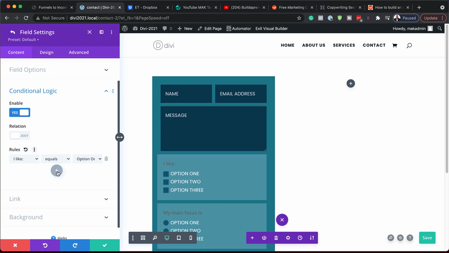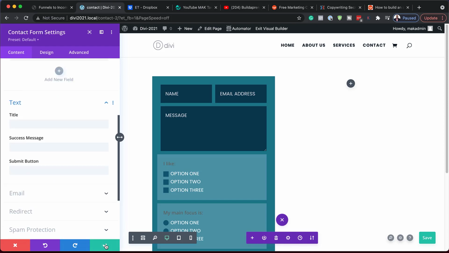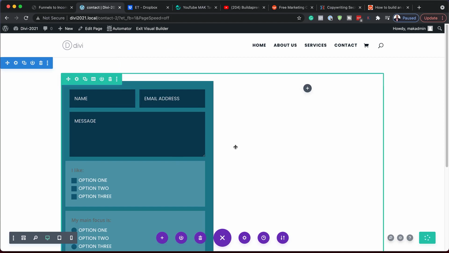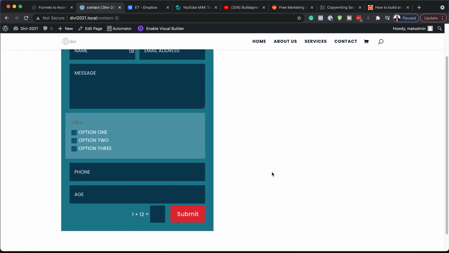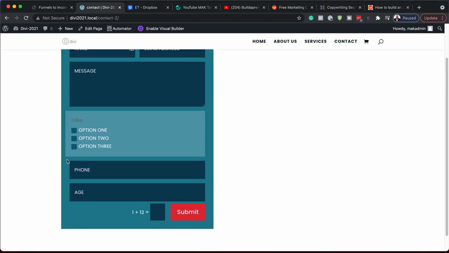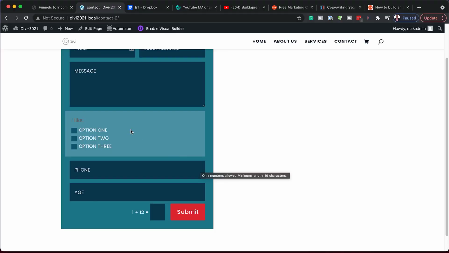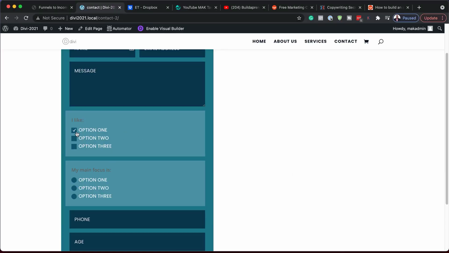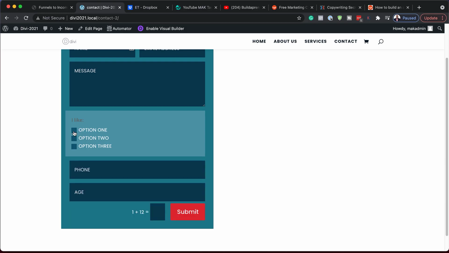And also, I can add even more options here, but for that, I'm just going to add one conditional logic. So let's save this and save and exit. You can see here that the other box is not showing. That is because it has conditional logic applied to it. It's only going to show when I choose option 1. As soon as I select option 1, it's now showing, and that's because we set this up in the conditions.